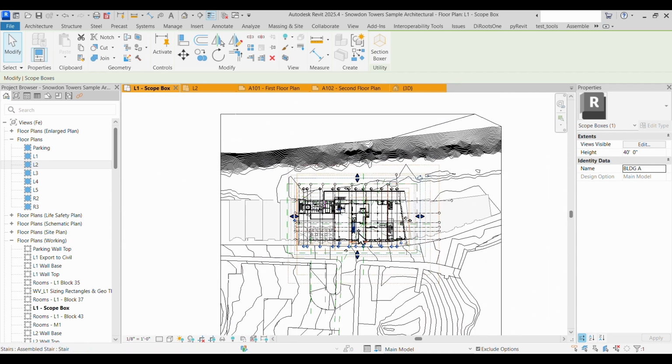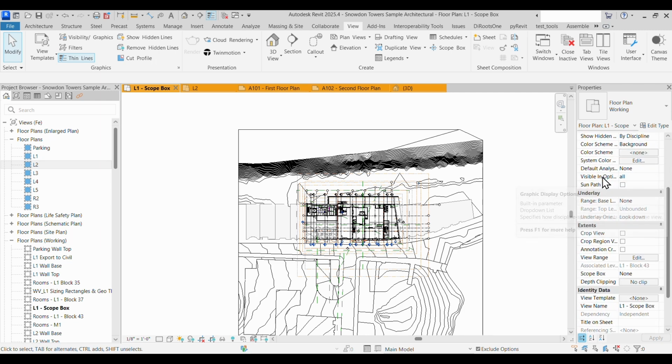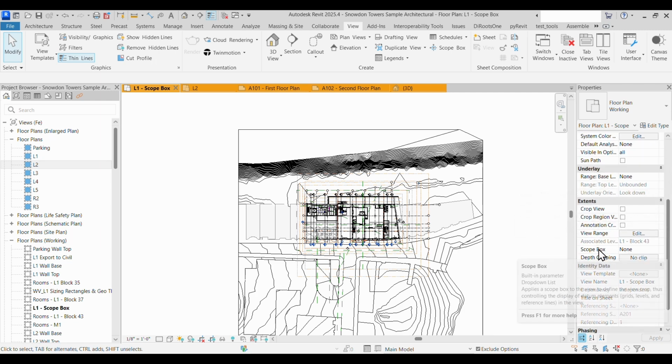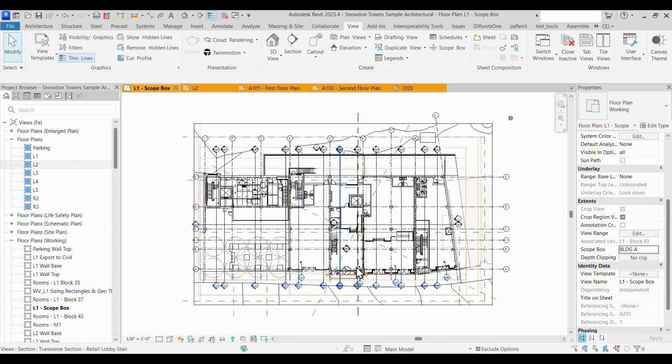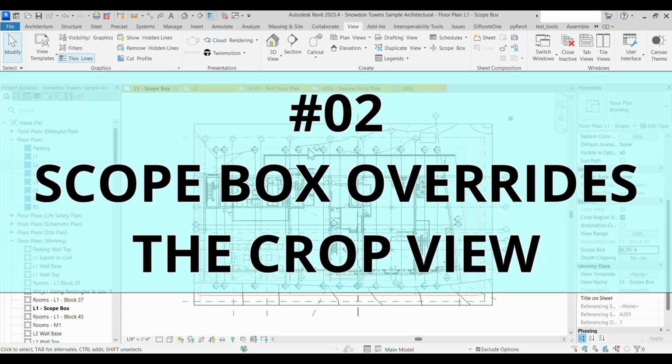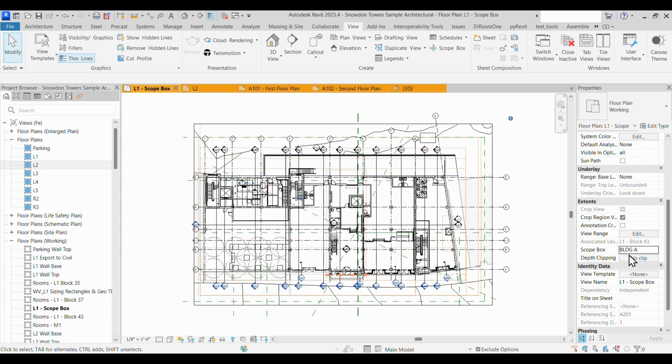Now to apply the cropping of the scope box, I'll just click outside and here in the properties of the view in the scope box section, I will select building A. So now you can see my building is cropped as per the scope box. Point number 2. Scope box overrides the crop view. So you can see I have applied a scope box over here and the crop view is now grayed out. This means that the boundary will now be controlled by the scope box and not by the crop view.